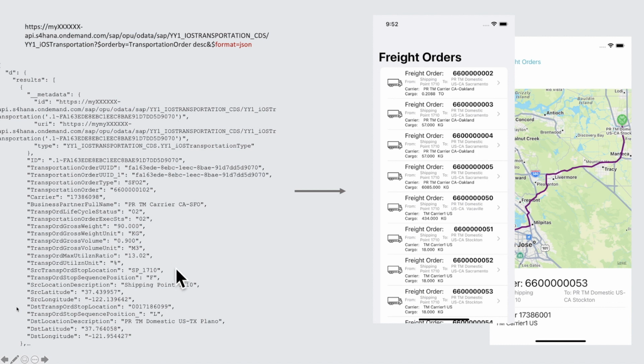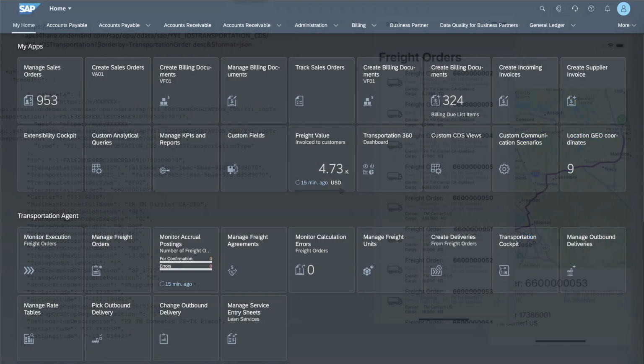All right, so now that we've done the theory, let's have a quick look at those CDSs and what we've set up in the SAP backend.